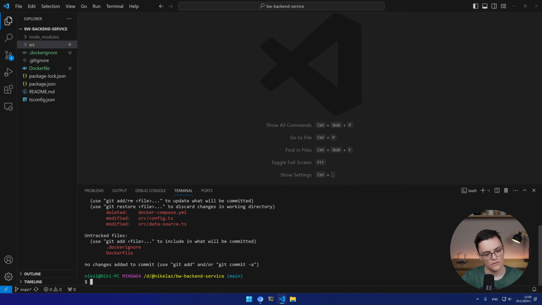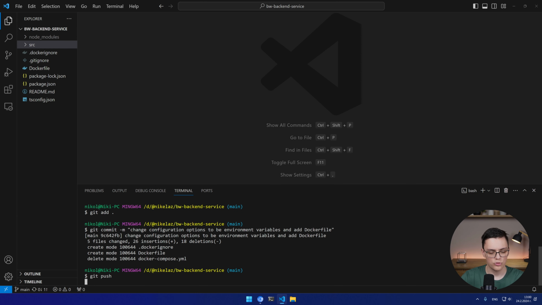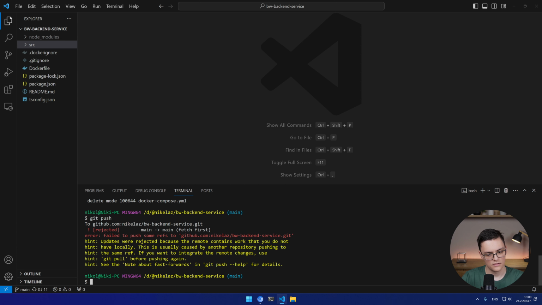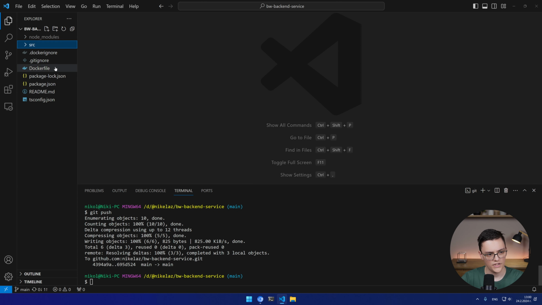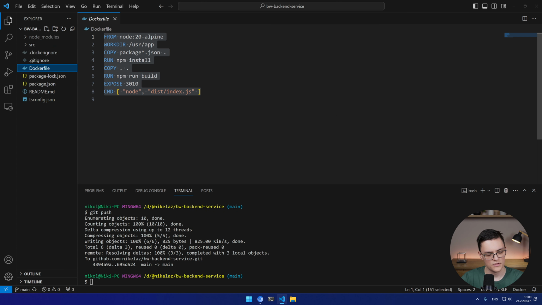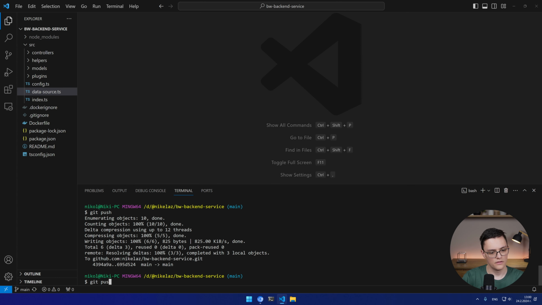I will push these changes to the Git repository now because I'll use it as a submodule. I'll make a commit. And this commit will be: change configuration options to be environment variables and add Dockerfile. And I'll push these changes. Let me see. There are some remote changes. Let's see what they are. Yeah, probably I forgot something which I had pushed previously. Now these seem to be pushed.